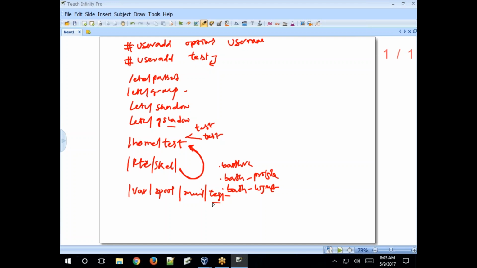Clear? Got it? So these files will be modified, this directory will be created, shell files will be copied, and one mail spool directory will be created. Okay, so just simply execute the command.